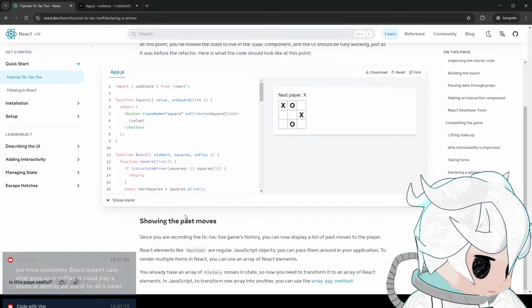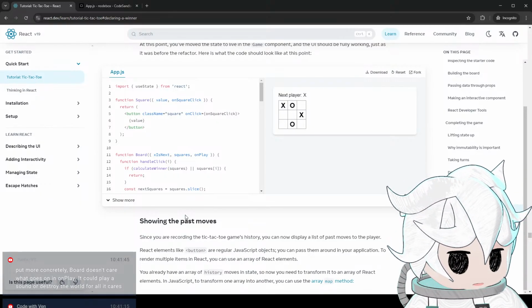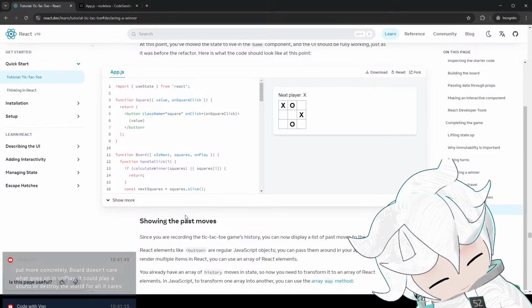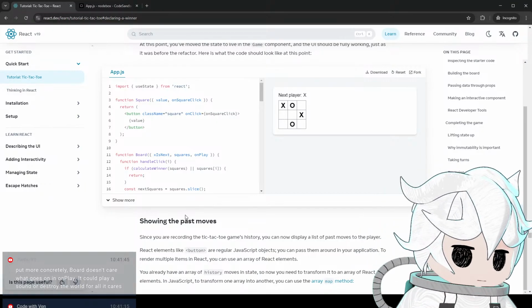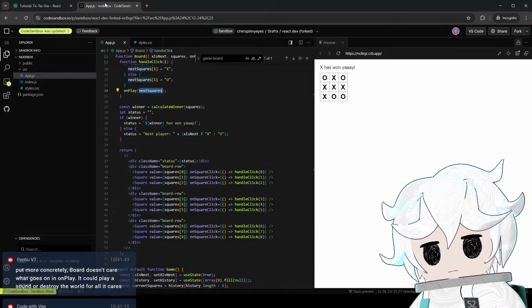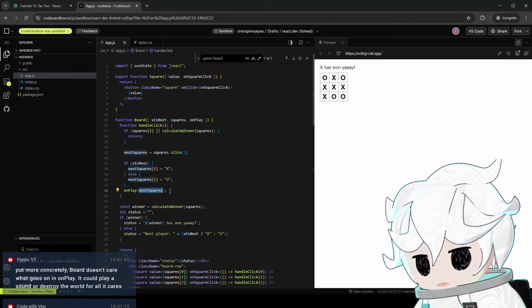Pembu says, put more concretely, board doesn't care what goes on in onPlay. It could play a sound or destroy the world for all it cares. Board doesn't care what goes on onPlay. Okay, I guess I see that way of thinking.